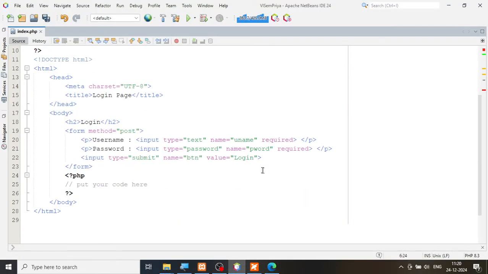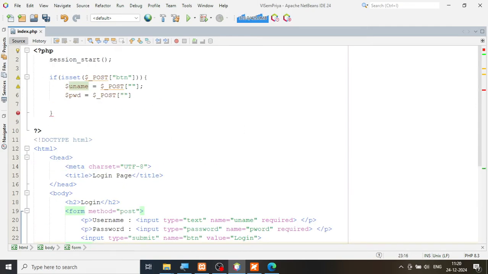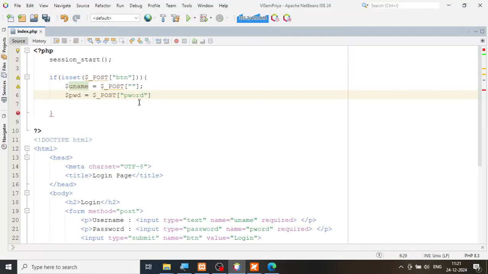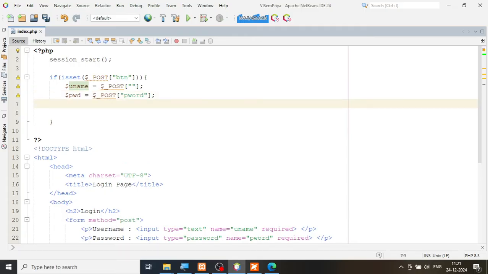So the name that I gave to this one is pbird. You can give anything, ABCD, anything you can give, but I gave the name as pbird. So I'm going to say that this password text box, which is named pbird, whatever value is inside it, just retrieve that value and store it inside the variables called uname and password.